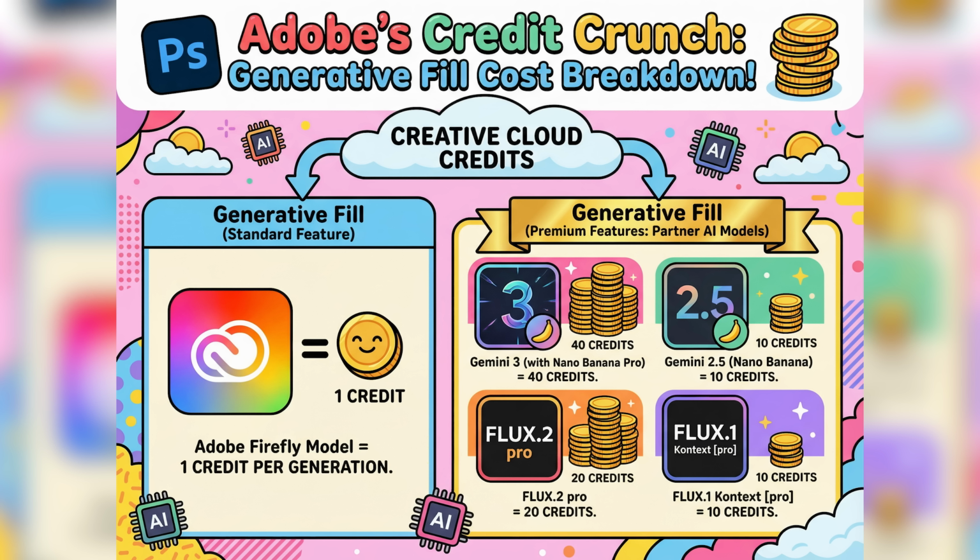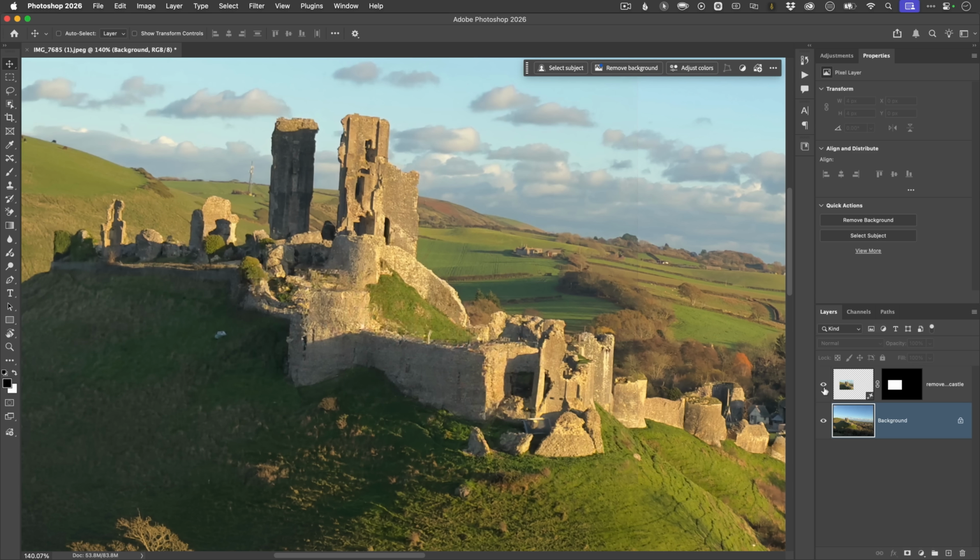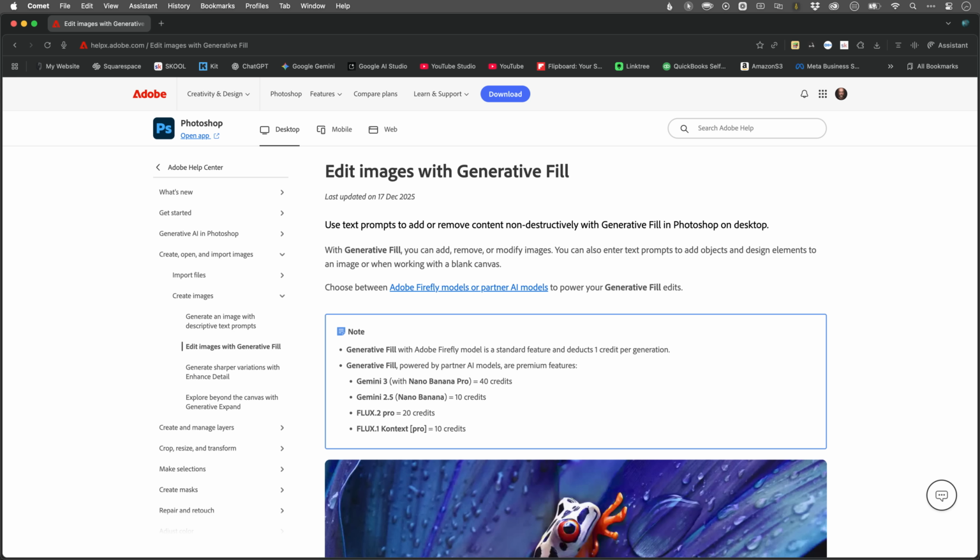So what I want to do in this video is take a look, first of all, at how we would remove the scaffolding and give you a look at how each of the AI models that we currently have available perform in doing it. So that then you're going to be better informed as to which one you would choose from the get-go so that you don't potentially waste credits. Because now also Adobe have updated their help pages to give a breakdown of exactly what this is going to cost us.